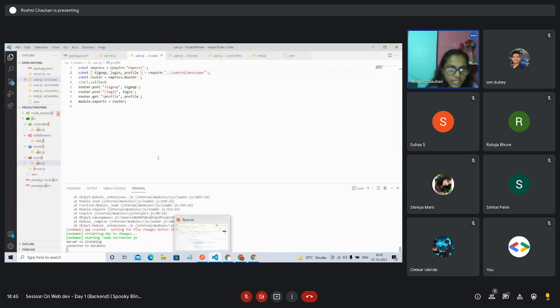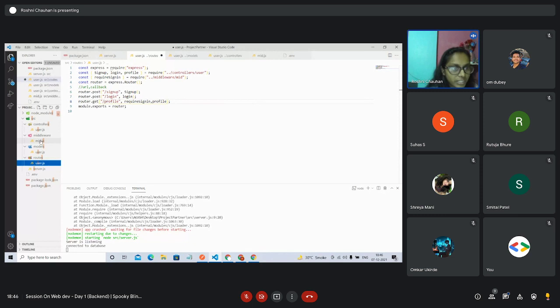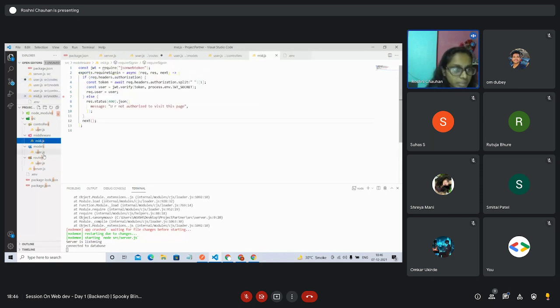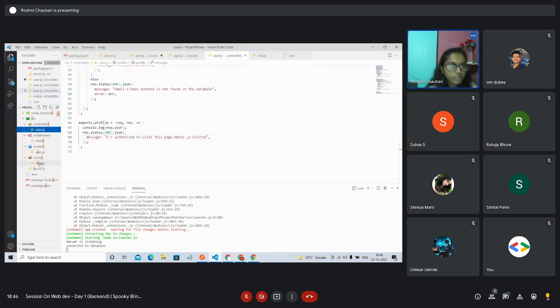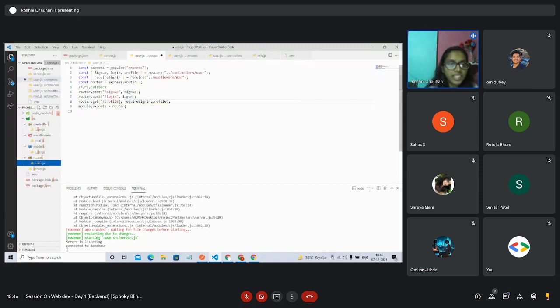And the middleware we have created, require sign in, to visit this page you should be signed in. This will be useful over here. After hitting this route, first the code will hit the required sign in function, and only then it will hit the profile controller function. So this acts as a middleware.